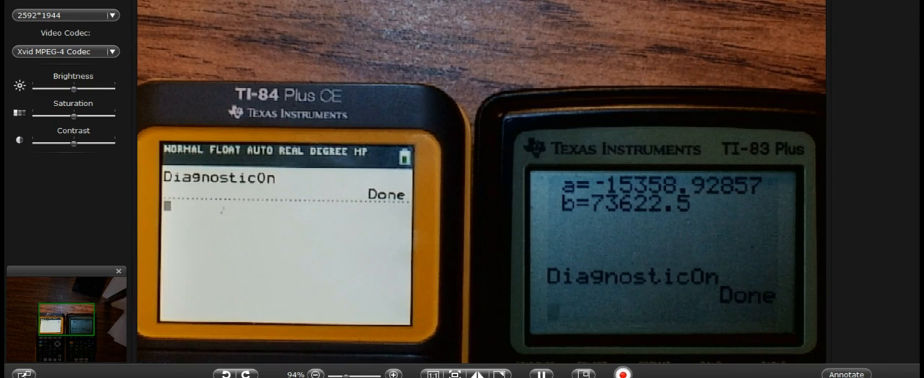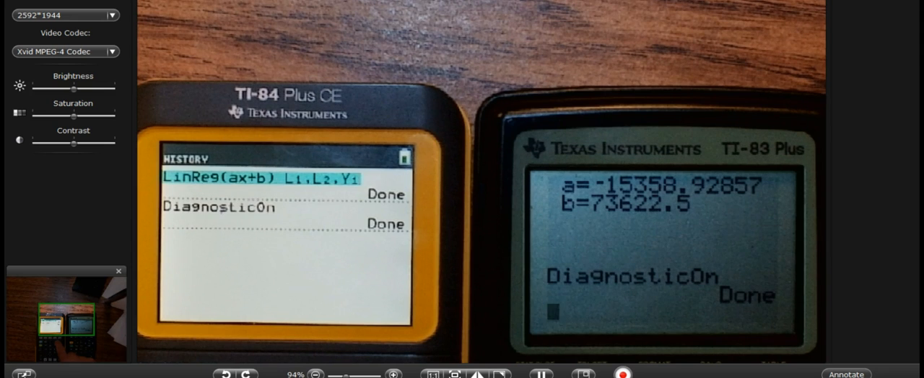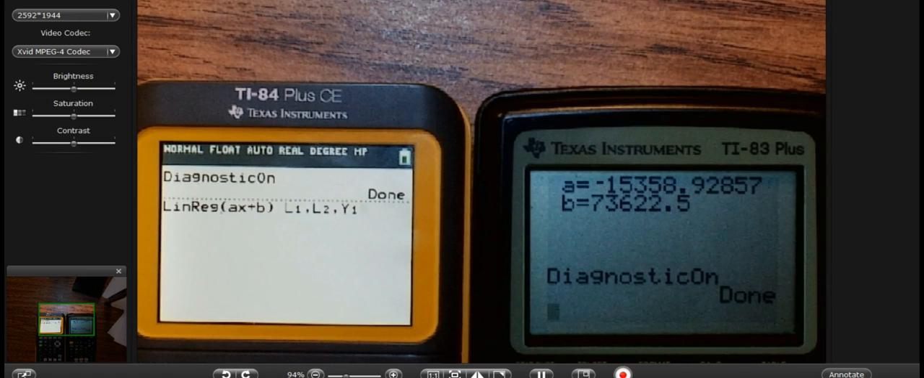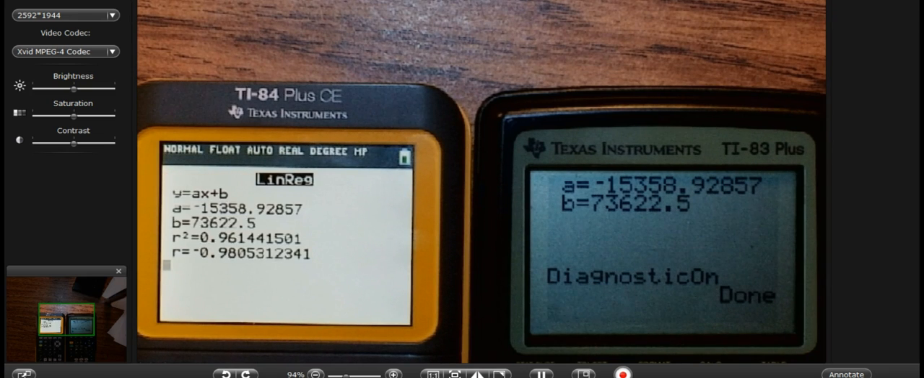Now, for those of you with the newer style calculator, you can arrow up. Some of you didn't know that, but you can actually arrow up to previous calculator instructions and hit the enter button, and it will repeat that instruction. Hit it one more time, and it'll repeat it, but now you'll get the correlation coefficient.